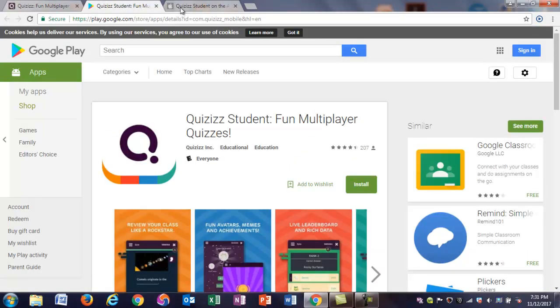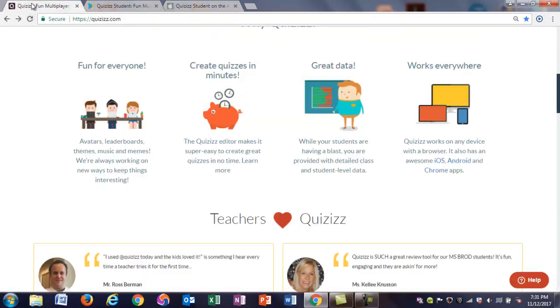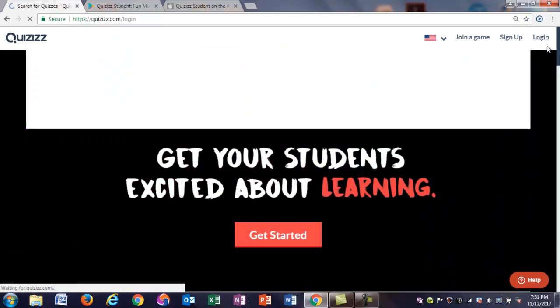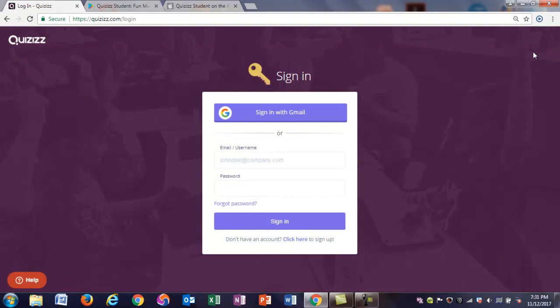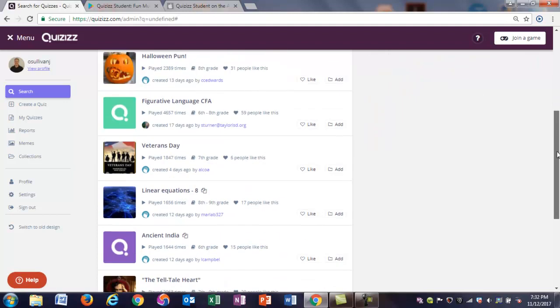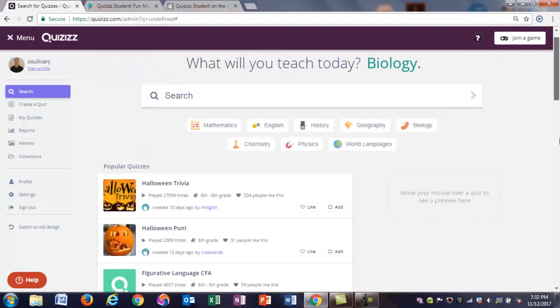They have an app for Google. They have an app for iTunes, for your iPad. So there's a lot of choices here, and you can sign in using your Google account, which makes it that much more easy to use. And just like many of the other sites we looked at, it has a number of quizzes that people have made that you can use.